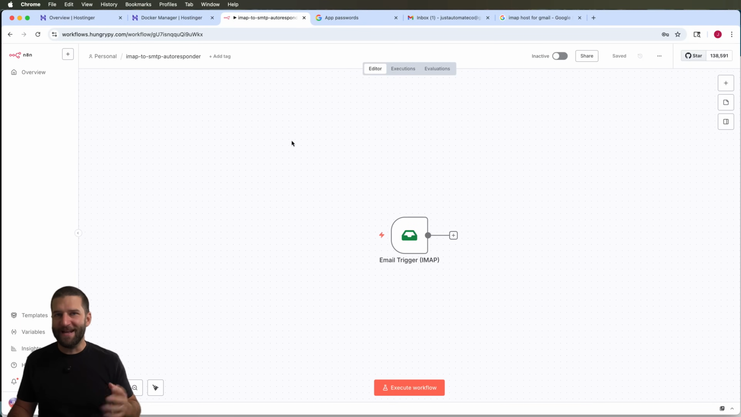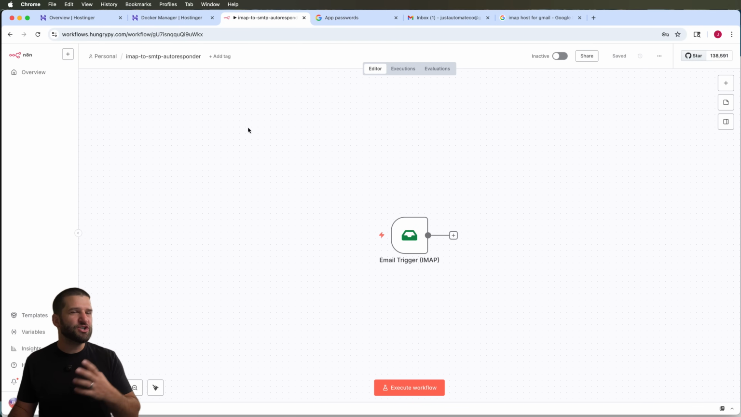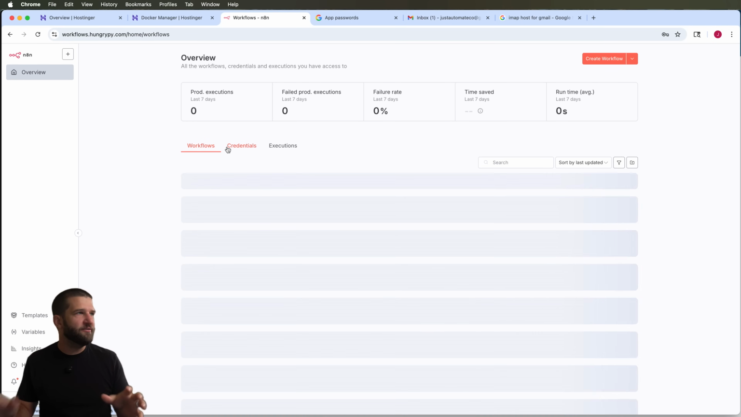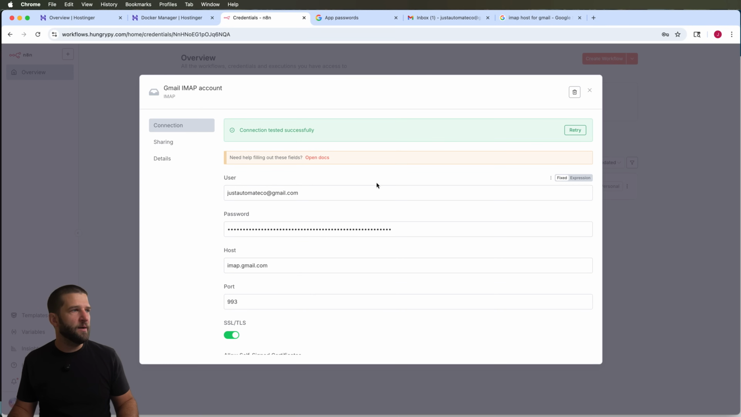When it comes to something as sensitive as email and the fact that app passwords exist, we really need to know how to change the credentials for that on the fly. The way you do this is by going back into the root of N8n, the homepage of N8n, and then you click over to the Credentials tab, and you will see your Gmail IMAP account credential. You open this one up. This, of course, is where you can change it.